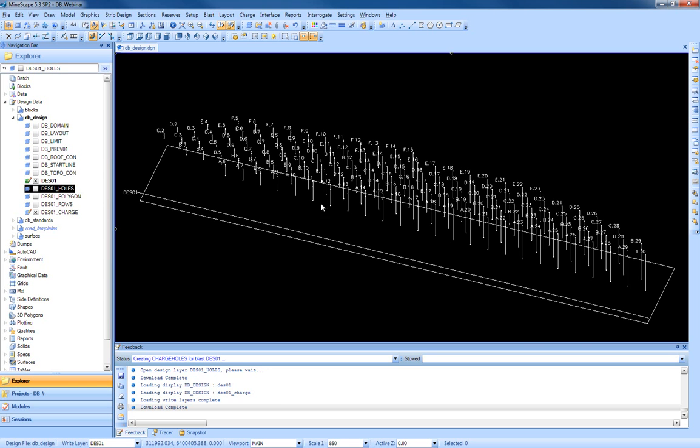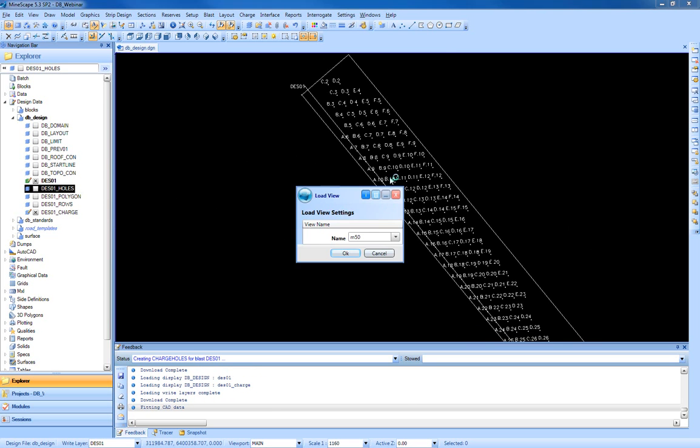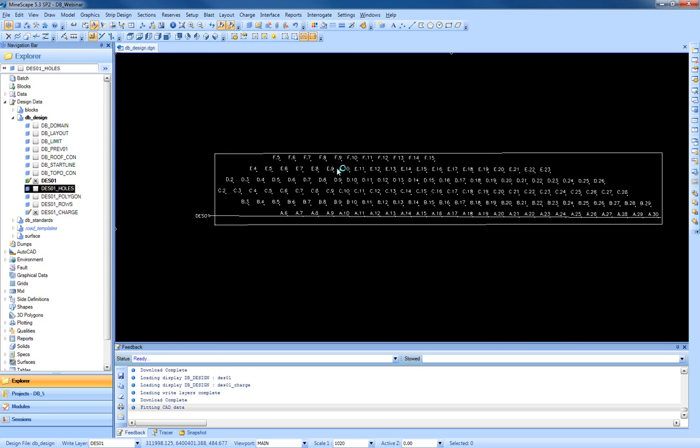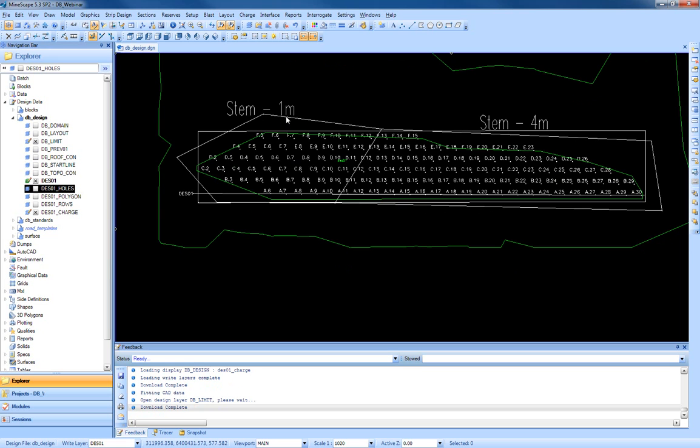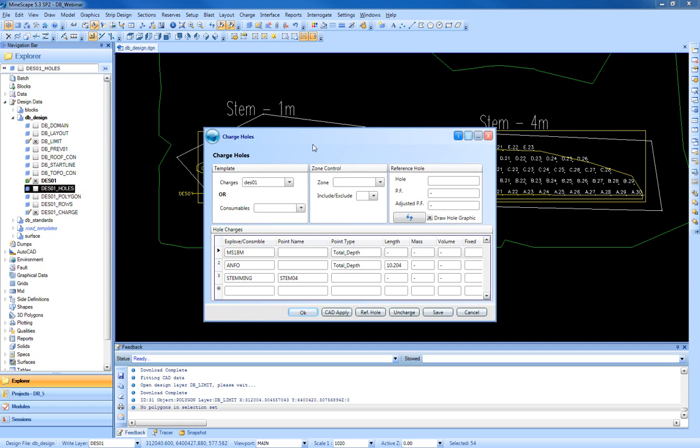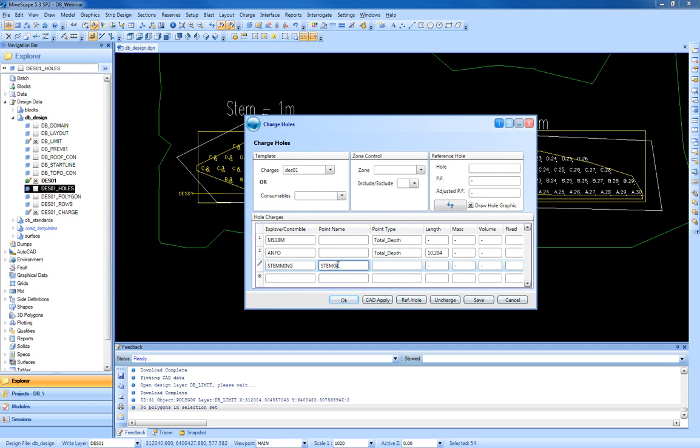As an example, what you need to do is highlight that first bunch of holes with the stemming of 01. So if I turn on my limits, and you can see I have that polygon. So I'm going to ensure that I've selected that polygon, and it's giving me those holes. I'll go ahead and do the charge holes, and in this case I'm going to charge it with the 01 first. Hit apply.